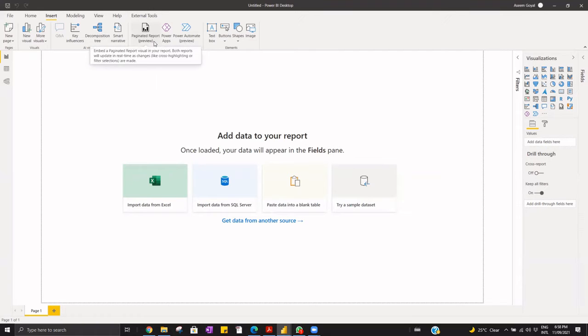Paginated reports are basically for when you have large reports and you want to share them all, and that comes like a scrollable PDF report. But that's again a paid service available in the full-fledged analytics services option. And then we have some of the other elements, which are buttons, shapes, bookmarks, etc.